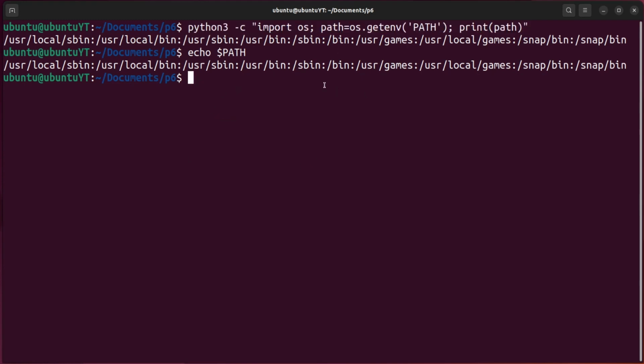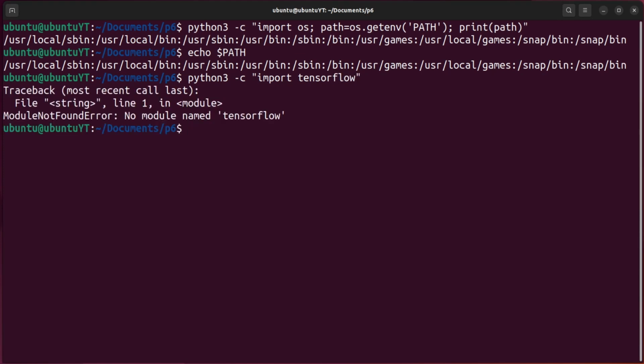But you can use it very nicely in bash scripts. If you want to test simple things, for example, if a package is installed, python3 -c import tensorflow. You see no module named tensorflow simply because we did not install this package. And then you could do it in a bash script where you want to check if this is installed, and if it's not installed, you install it, for example. That's how I sometimes use this style of executing code.